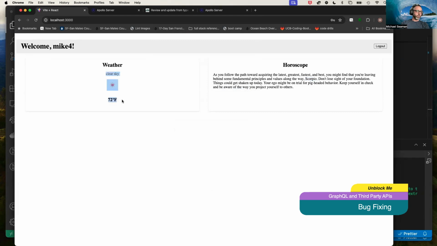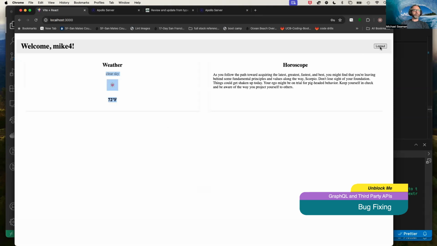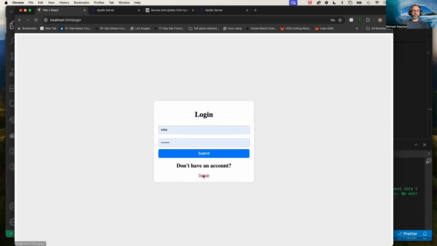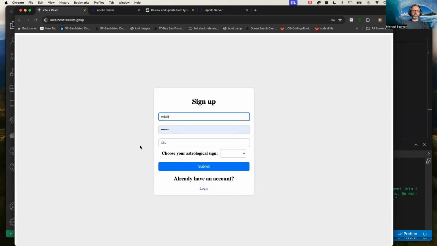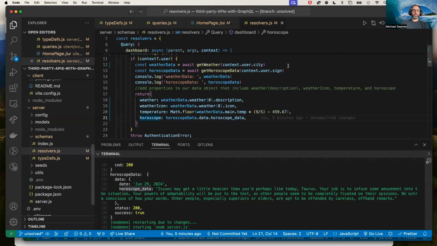And I'm assuming that the weather in Sydney is indeed 72, although that is exactly what it said for San Francisco. So let's have a look. Let's make sure our weather thing is actually functioning correctly, and we'll choose Detroit. And we'll go with Aries, Mike 5. Uh-oh. So let's have a look at our resolver.